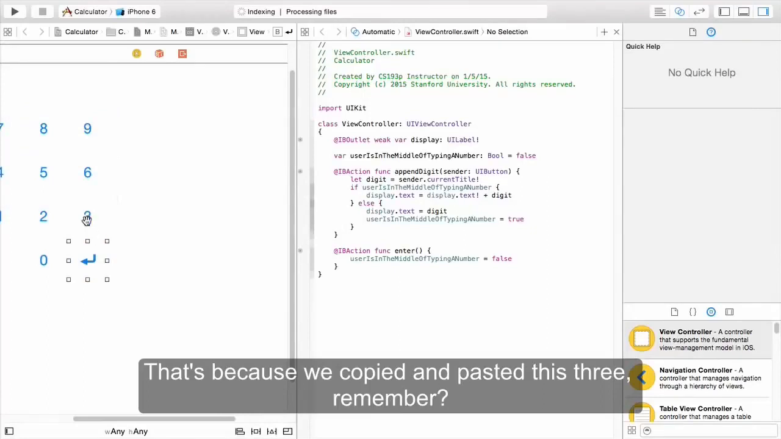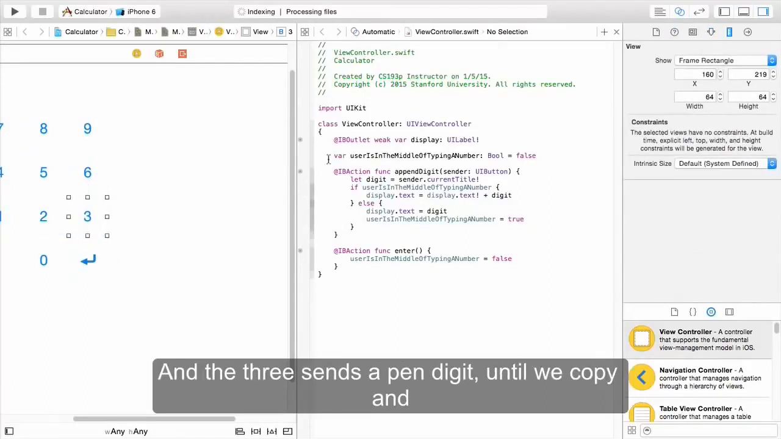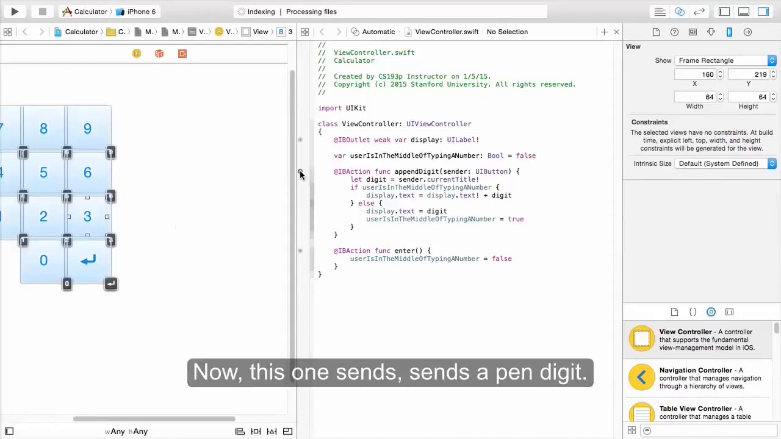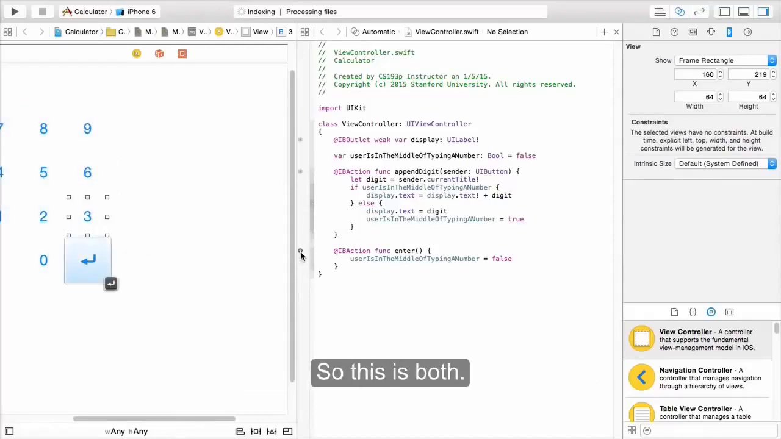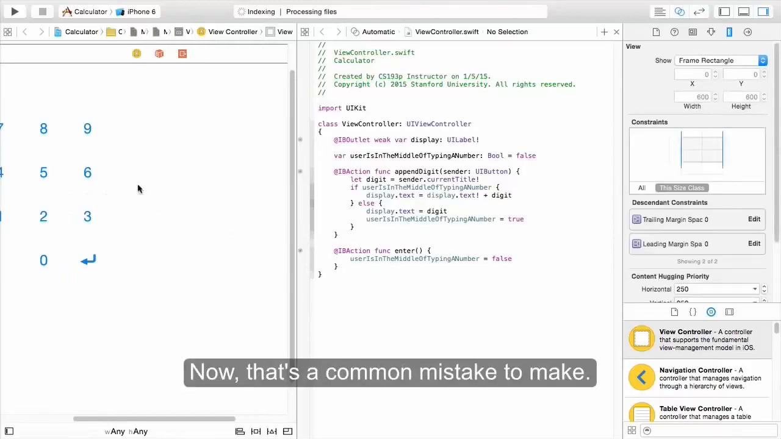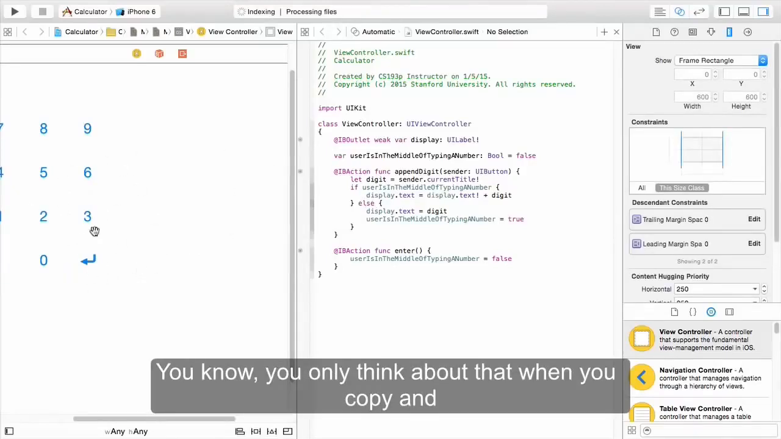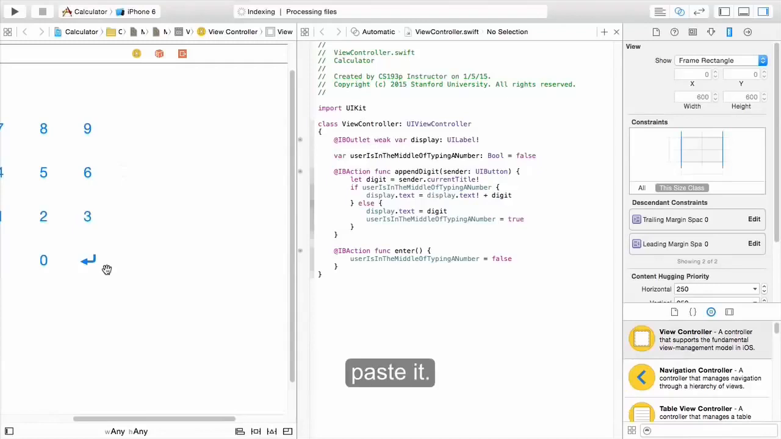And that's because we copied and pasted this 3, remember? And the 3 sends a pen digit. And so when we copied and pasted it, now this one sends a pen digit. So it sends both. Okay, it's sending 2. Now, that's a common mistake to make. You didn't really think about that when you copy and paste it.